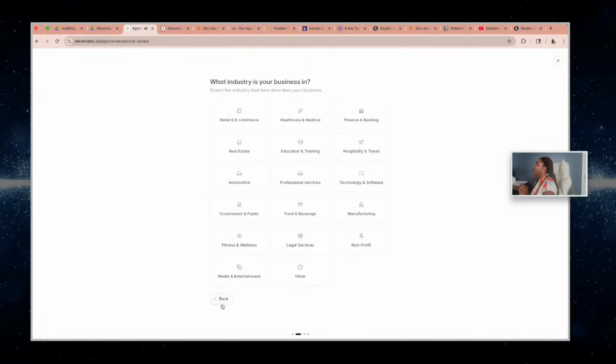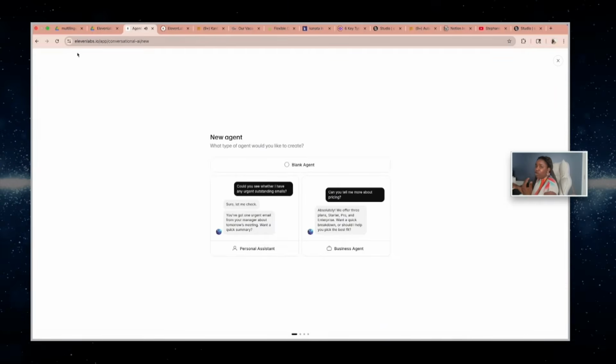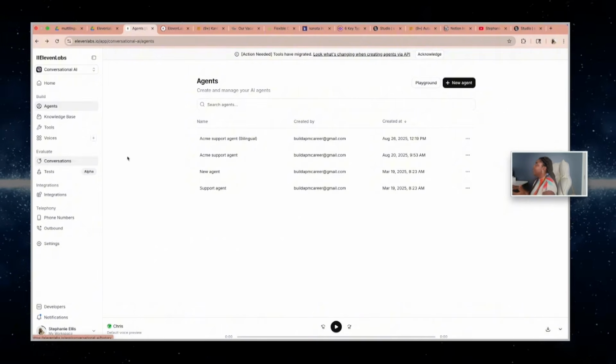Since I already have my own agent created, I'm not going to create a new one. Instead, I'm going to show you exactly the type of things you need to put inside so that you can configure this to work for you the way you want it to.